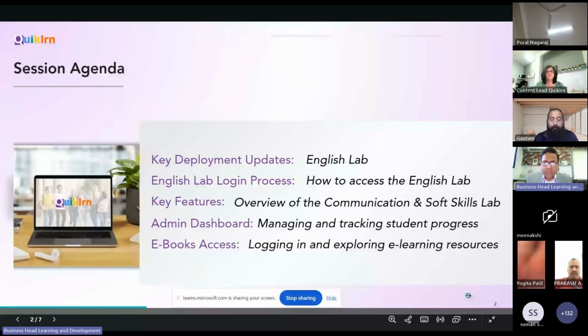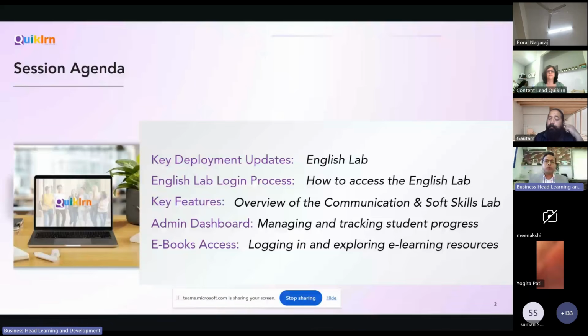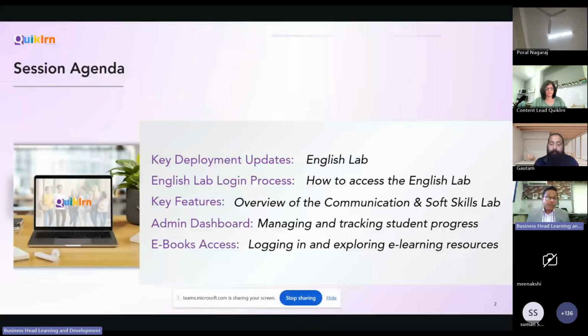Okay, we're going to start today's session. There are five parts to it. We're going to start with the key deployment updates. So we have got some very good updates which we plan to share in terms of the colleges, in terms of our deployment and other things. We're going to speak about the login process. Most of you are already aware of it, but we're going to reinforce how the students would be able to access the English lab.